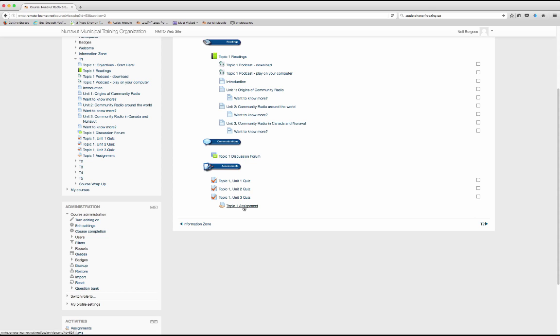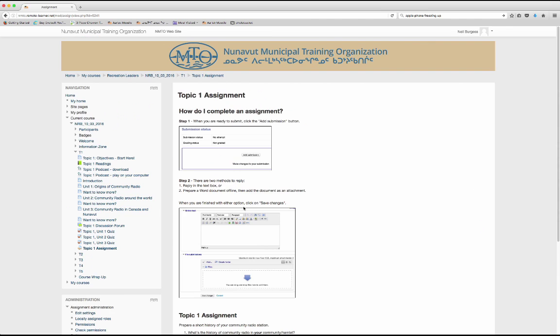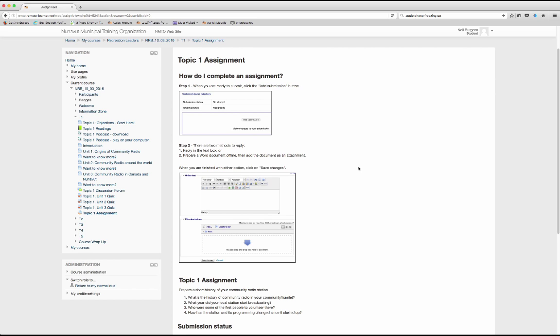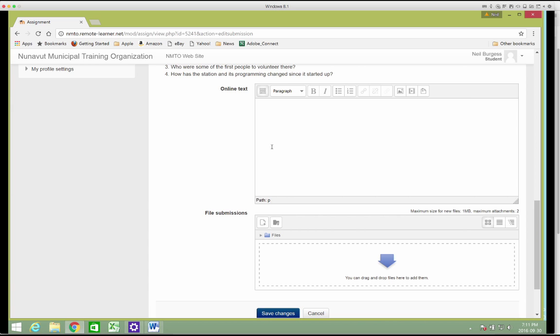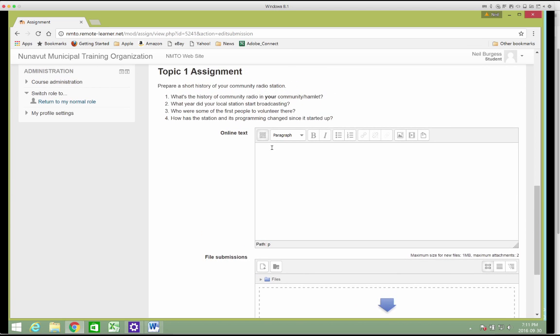Assignments are also a handy feature that we use. If you click on Assignment, in this particular case, there are some instructions on how to complete the assignment. Just to show you there's no difference in the way you access course information, whether you're on an Apple computer or a Windows computer, I'm going to pull over a Windows screen here and show you what it would look like. Same thing, here's your assignment.